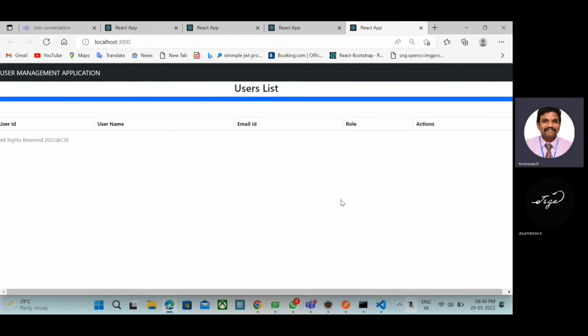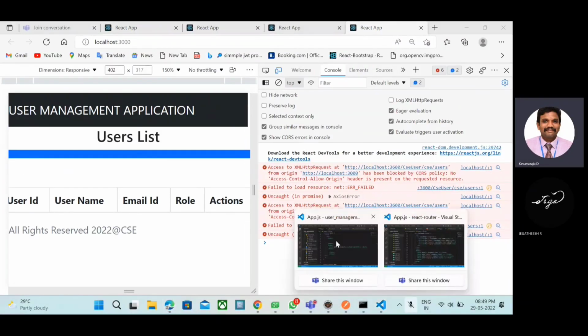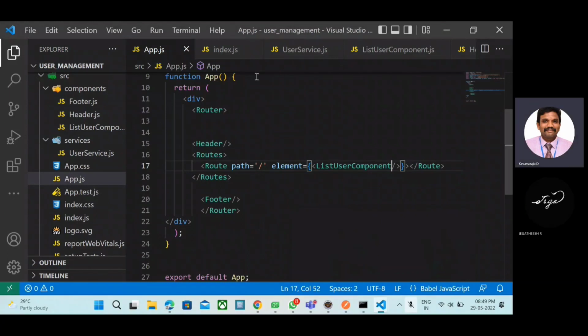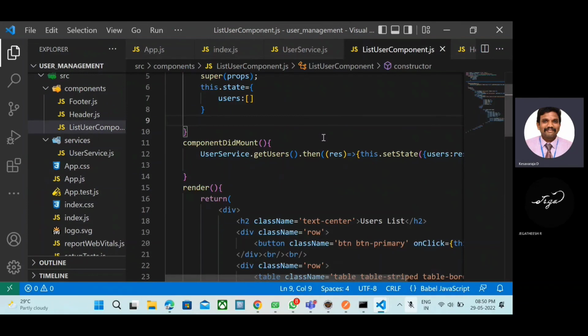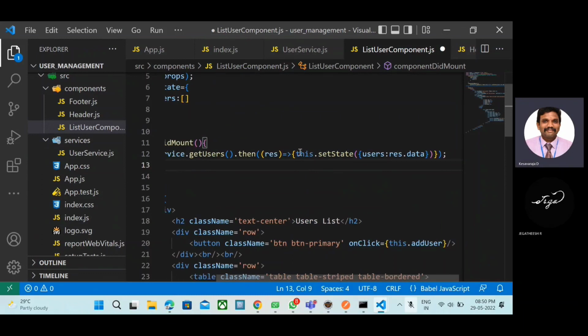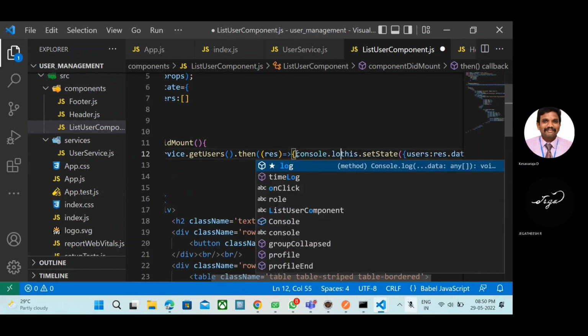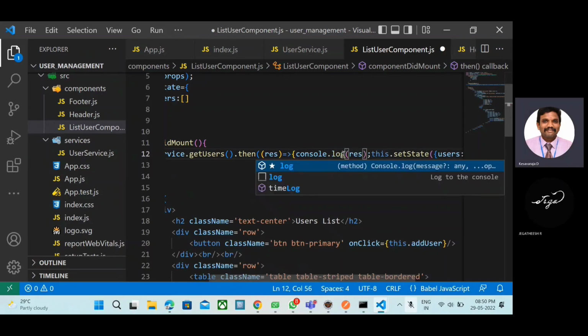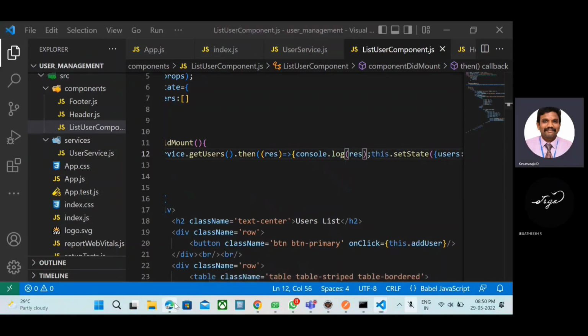So we go to our code, and I will first print the data in the console. Go to the list component's componentDidMount. Inside that we will print res. Before this setState, I will type console.log(res). Now save the file, execute it and view the browser.